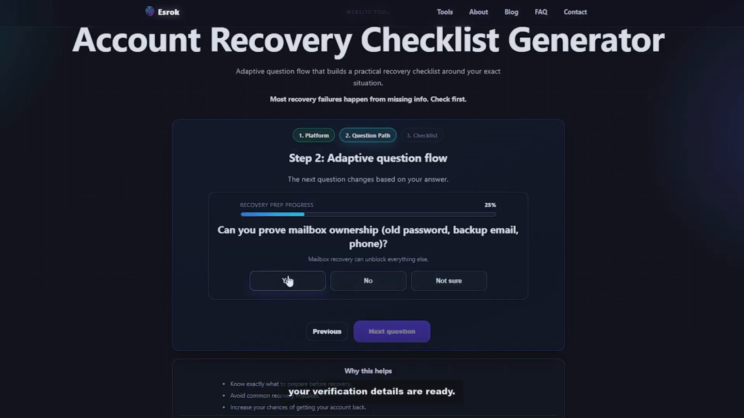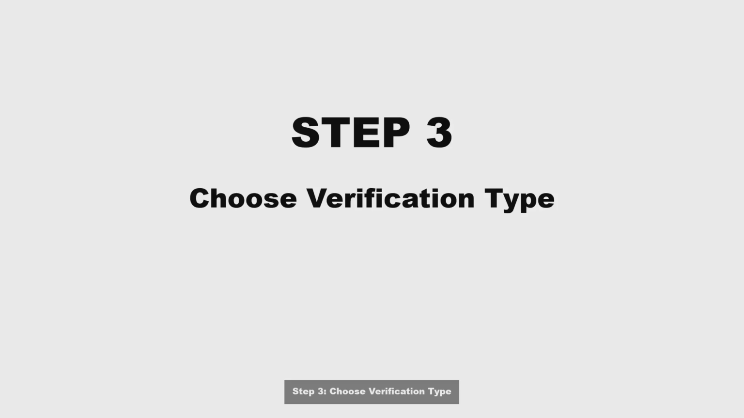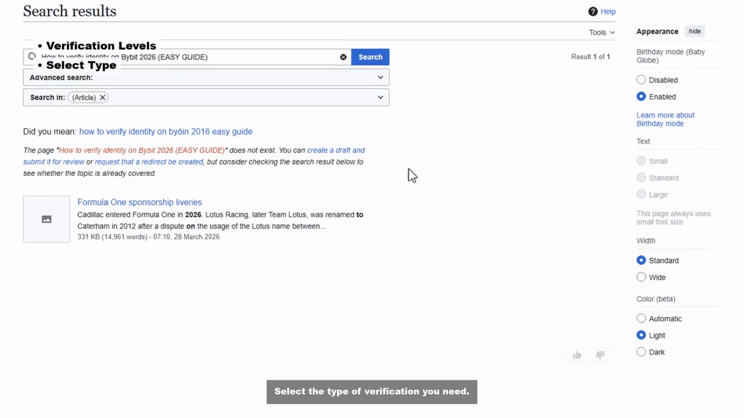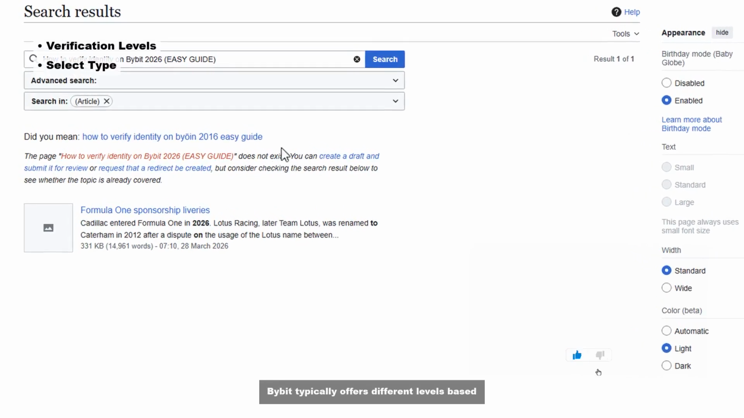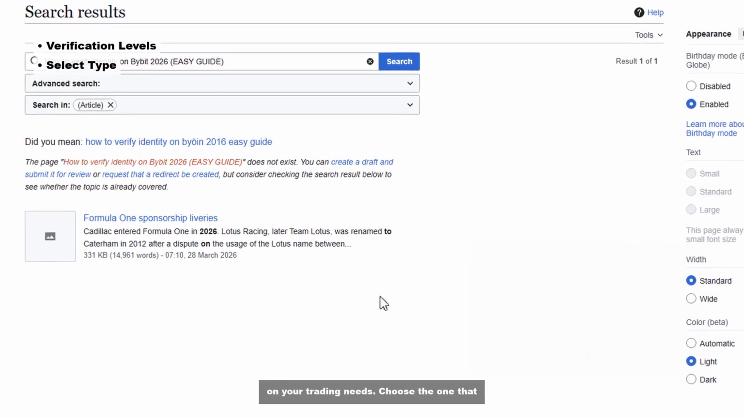Step 3. Choose verification type. Select the type of verification you need. Bybit typically offers different levels based on your trading needs. Choose the one that suits you best.